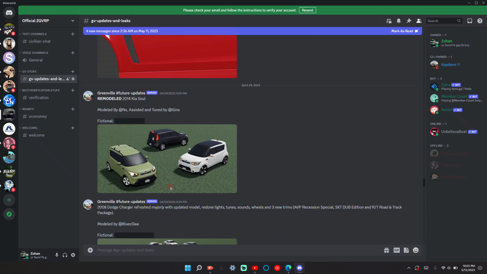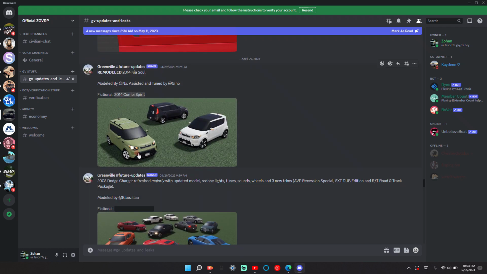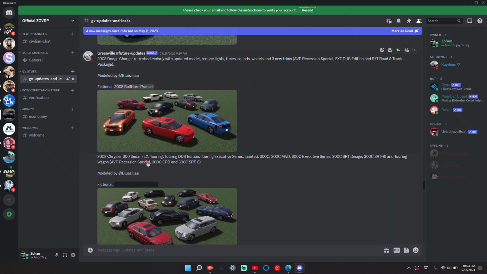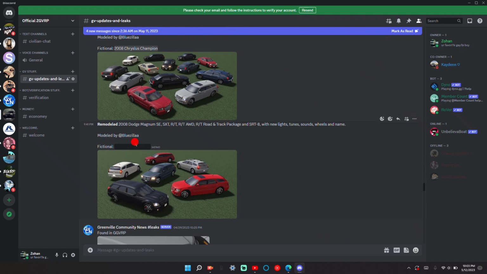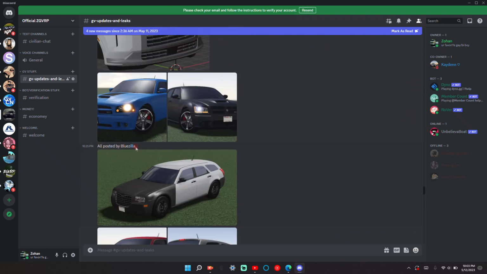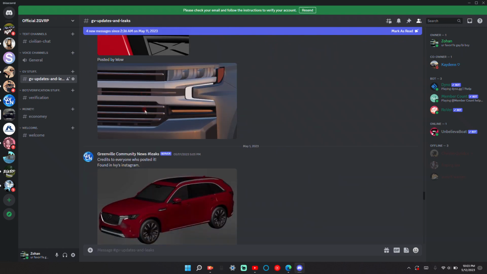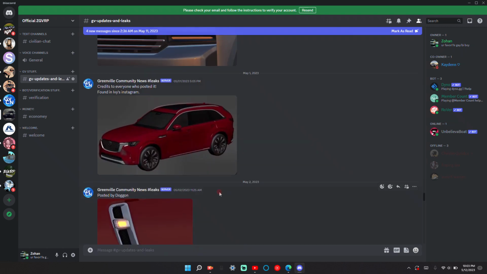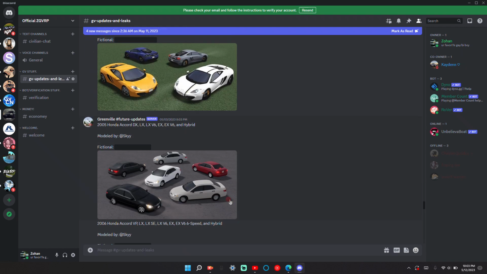Anyway, and there's CX90 that's coming to the game. Kia Soul, Charger 300, Dodge Wagon, whatever that is. 690. Really happy that CX90 is going to be in it. It's literally my dream car.